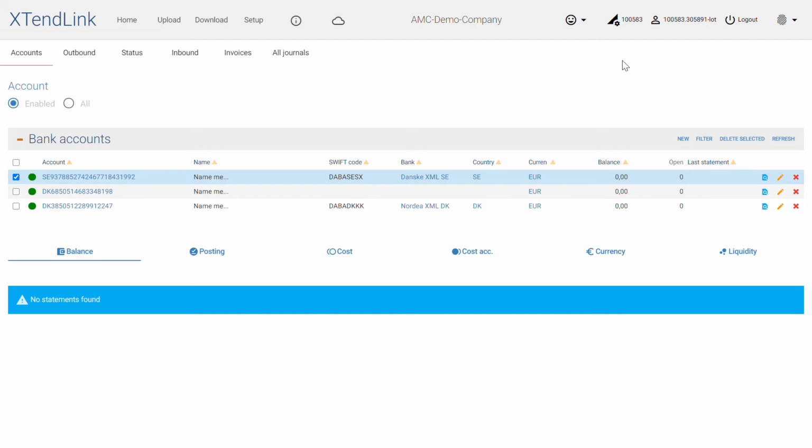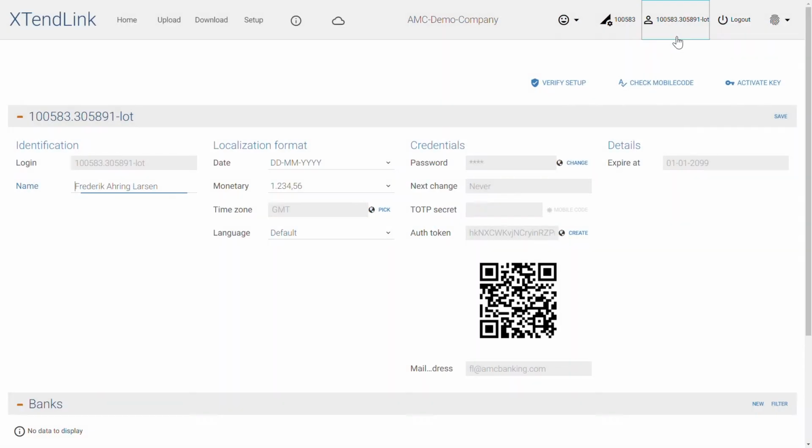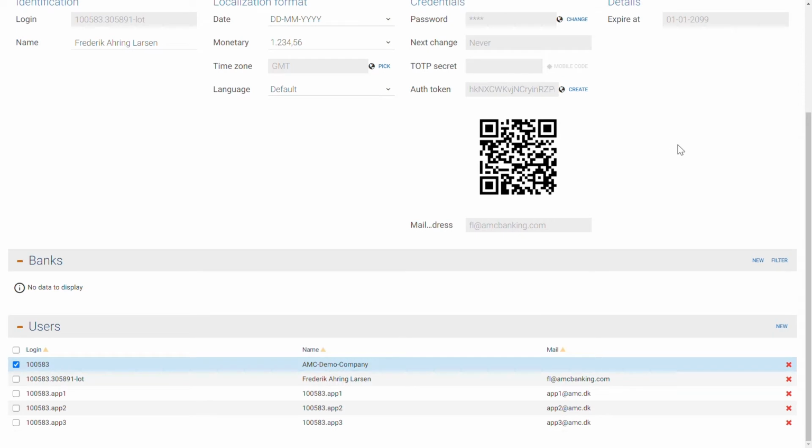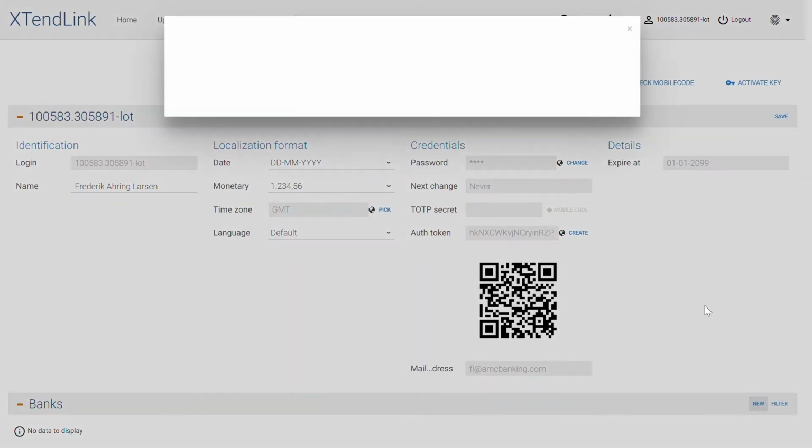To set up a direct communication, you'll need to navigate to your My Account page in the top right. It's signaled by a string of numbers. We are going to set up bank-specific settings. For this, you will need to add the bank by pressing the New button in the bank table.